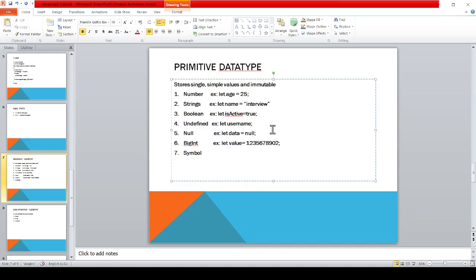Next is boolean. As we already know, boolean comes with true or false. A boolean stores only two values, true or false. That's all. For example, let is the declaration type, isActive is the variable name, and its value is true. That's all.